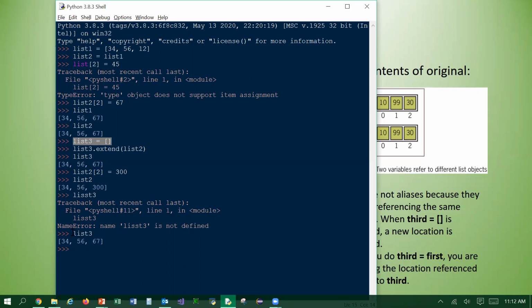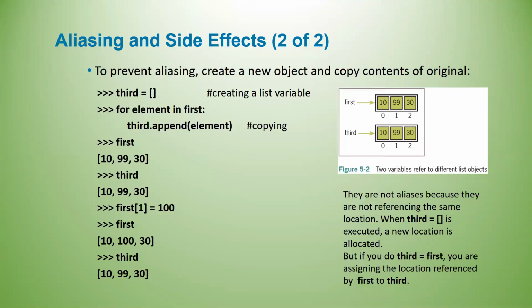It's a separate list, and that's why when you change the element in list 2, it's changed, but list 3 is not affected. It's still the same. Okay, that is this part. Any questions, everybody? And that's what this is doing. I'm just giving you the example here, right? First is this, third is this. And if you change the element in first, that list is changed, but third is not changed because they are two separate lists. And make sure you remember, this is how you create a new list.